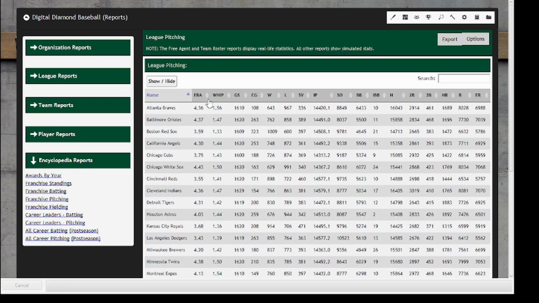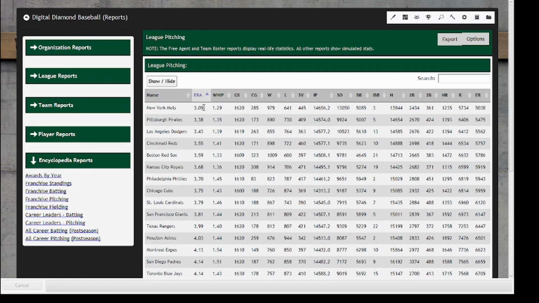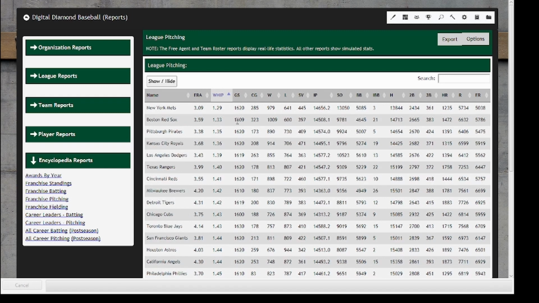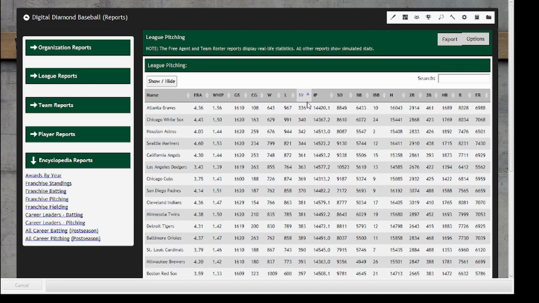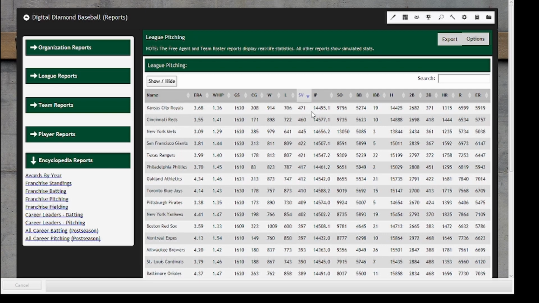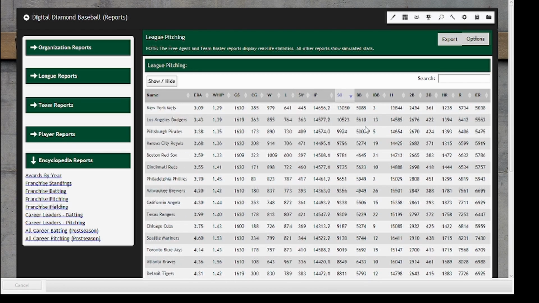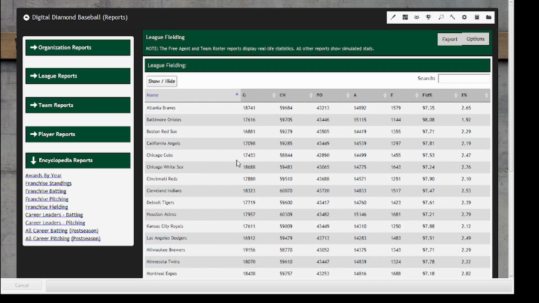Pitching, same deal. You can sort it on ERA. You can sort by WHIP. ERA is the Mets. WHIP is the Mets. Let's go, I don't know, saves. I got it backwards there. There we go. So Royals, Dan Quisenberry. Who had the most strikeouts? Mets, by a long shot, right? A lot of different categories you can sort on. I'm not going to do all these.